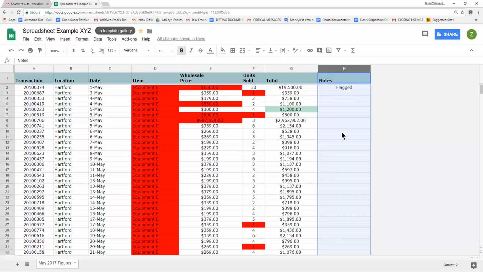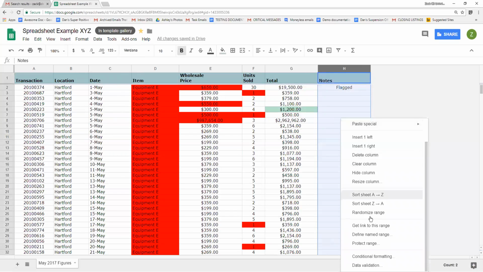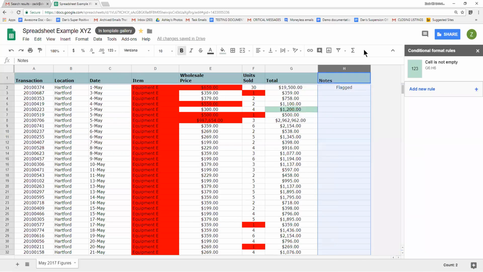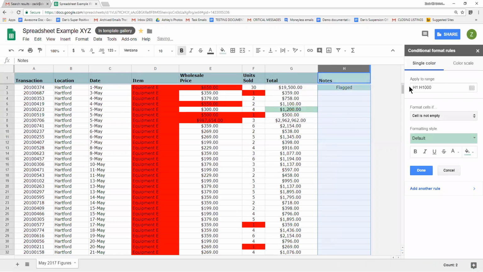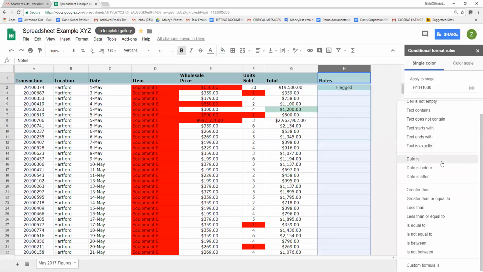I'm just going to choose it for this column here, so I'll highlight the column, I'll right-click, click Conditional Formatting. So you'll see here I have some rules already set up for column G. I want to add a new rule for just column H. And what I want to do is anytime the word flagged shows up, I want it to get highlighted and bolded. So I'm going to change this, and you'll see a bunch of rules show up.